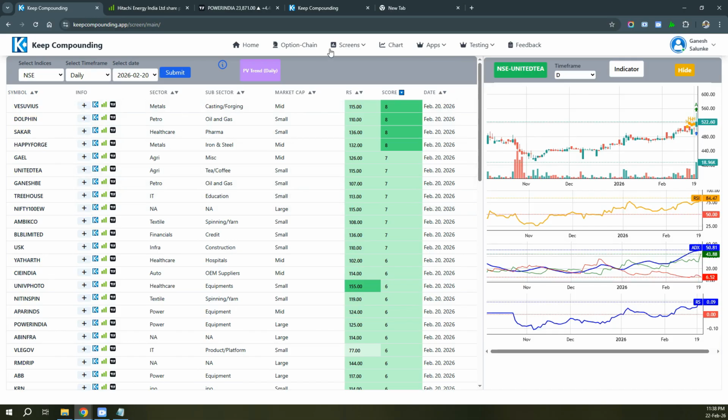If you are not aware of how to use these different indicators, then I have a separate video on this, you can check that. So that's all for this video.